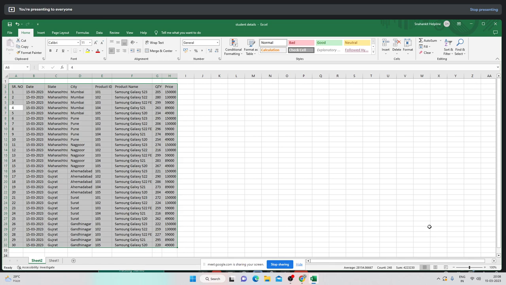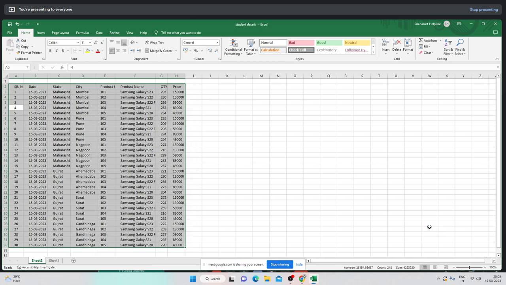So I will increase again by pressing Alt H6. So now it is perfectly visible. Now I can see the cell borders in a perfect manner.